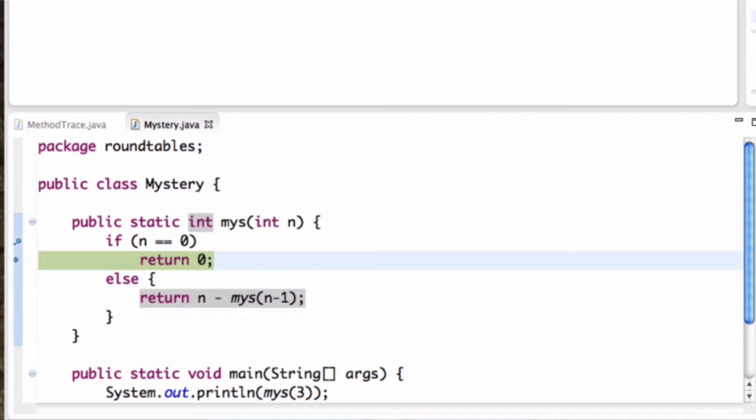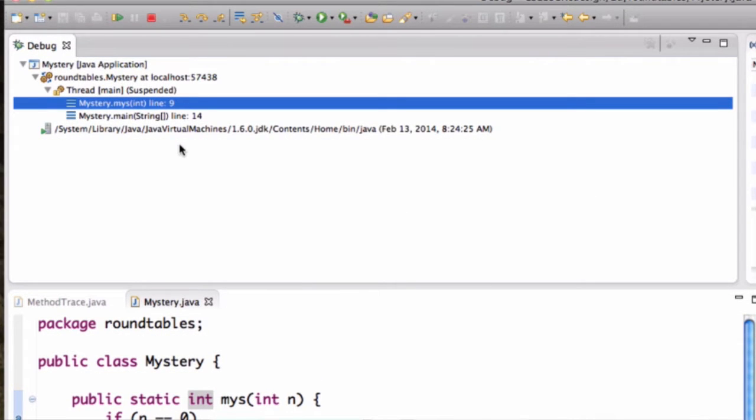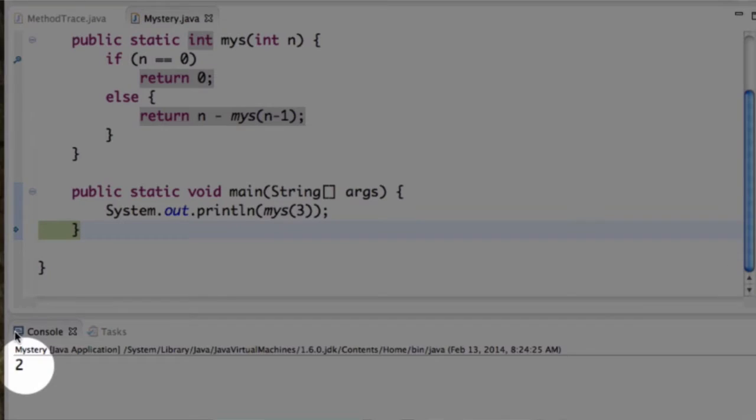Okay, and step again. And then keep stepping until we see the output. You see that the stack here is unwinding. These methods are all returning. And keep going. And yeah, there we go. So down here it printed the value 2.